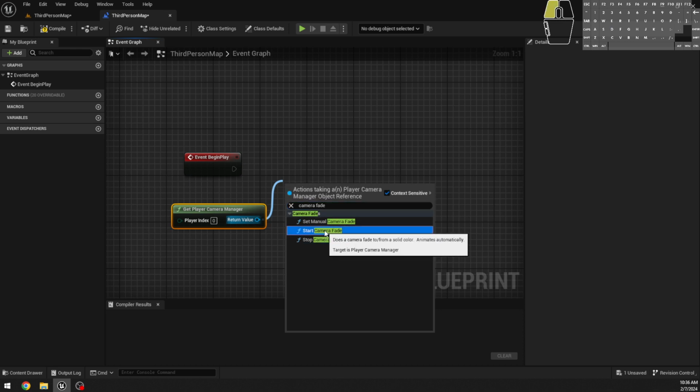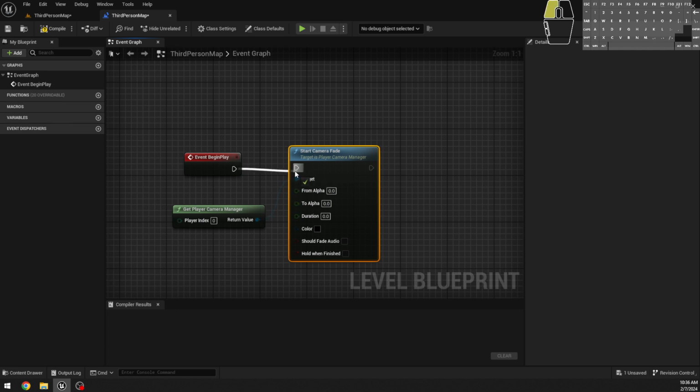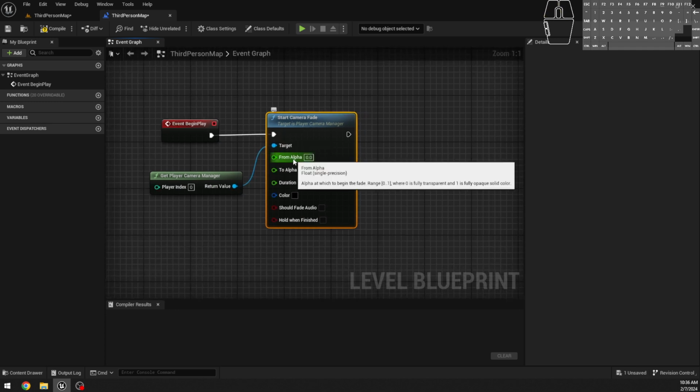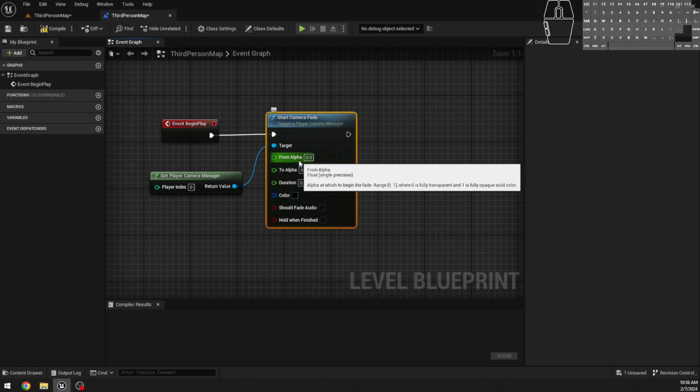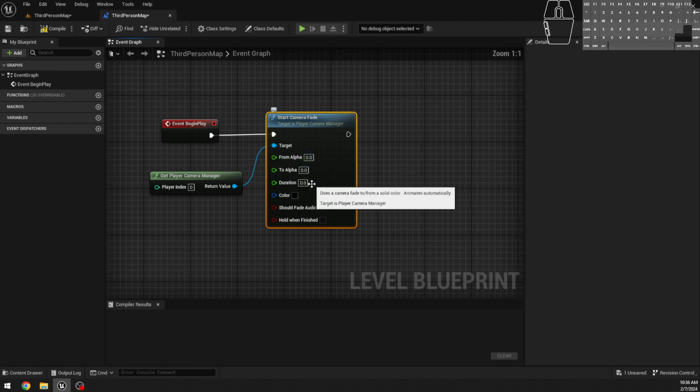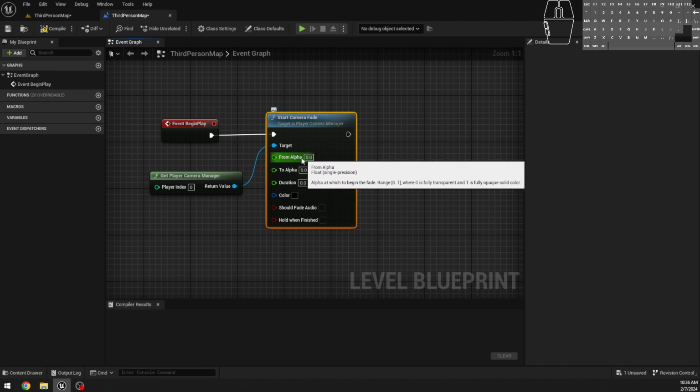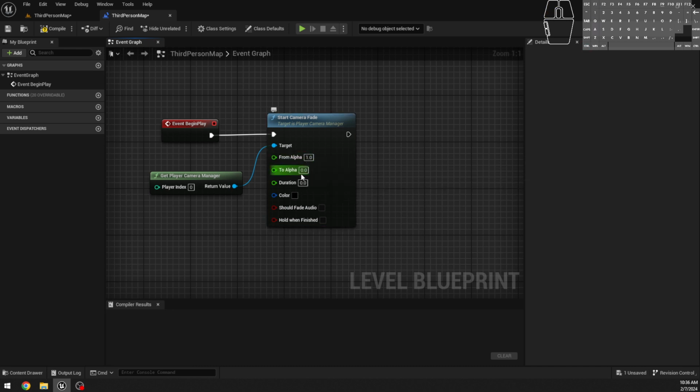So start camera fade. This camera fade node works by having a start alpha, an end alpha, a duration, and then a color that you want the fade to be. So alpha is our transparency. What I want to do, if I want to fade into my level, I want my screen to be completely black, so my alpha will be 1. And I want it to fade away, so I want it to go all the way down to 0.